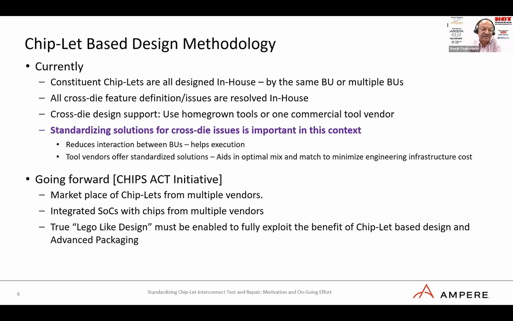In addition to just defining the features, there is also the design support that is needed. If you're a large enough company, you can develop your own homegrown tools. If you're not that large, you will go to a commercial tool vendor. But in this case, it has to be the same tool vendor, right?